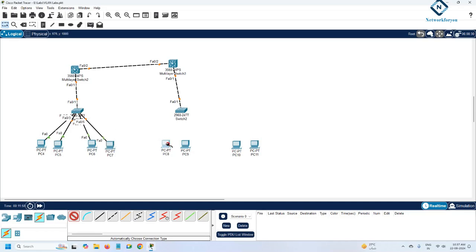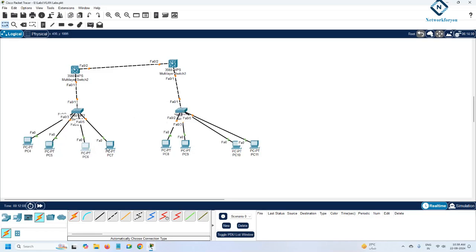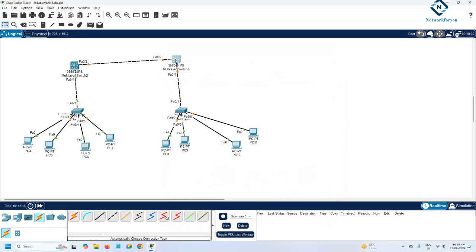So here we have two VLANs, VLAN 10 and VLAN 20, and we have 4 switches: 2 access layer switches, and 2 layer 3 switches, that is, the distribution layer switches. Later in the company we can add the core layer and also the ISP link, so it will start working.